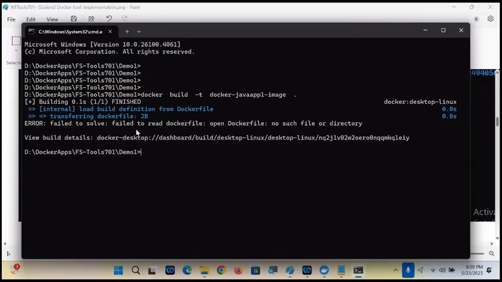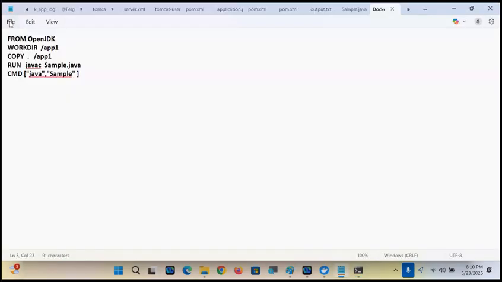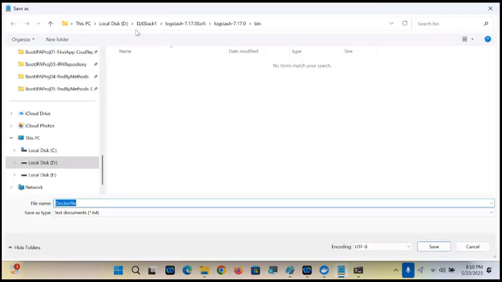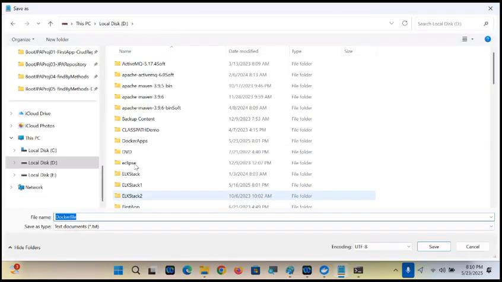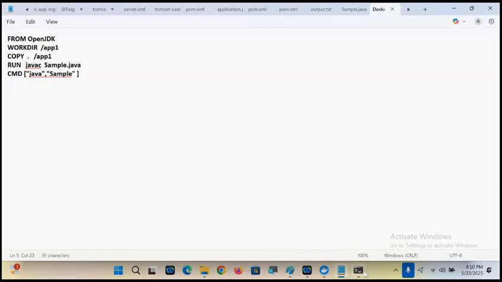Failed to save Docker file. Open Docker file. No such directory. Did I not save this in a correct place? File, save as. Oh, it saved somewhere else. Okay, demo one, Dockerfile. On the safe side, let me keep it in double quotes. That's good.